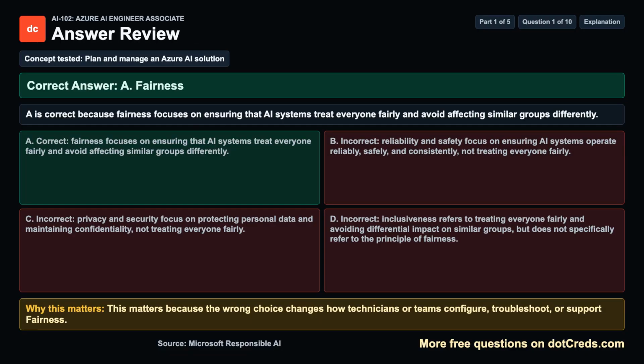The correct answer is A. Fairness. A is correct because fairness focuses on ensuring that AI systems treat everyone fairly and avoid affecting similar groups differently. Why this matters? The wrong choice changes how technicians or teams configure, troubleshoot, or support fairness.